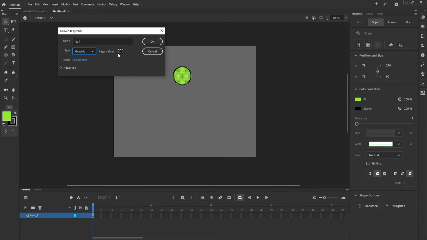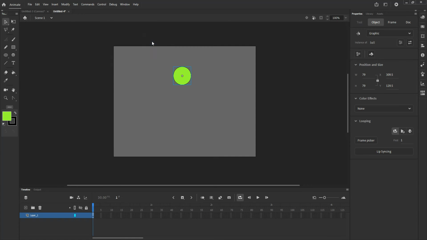And then I can change the registration point of this object. So that's the point of reference from where things are going to happen to that movie clip, should I start calling that movie clip through code? And we're not there yet. This will become important when we start coding in the near future. So for now, let's just simply click OK.